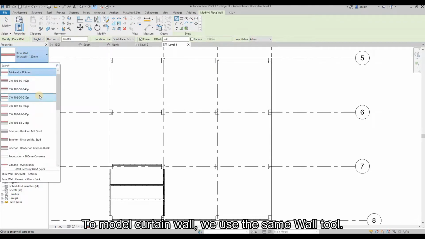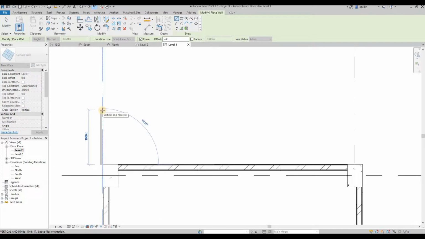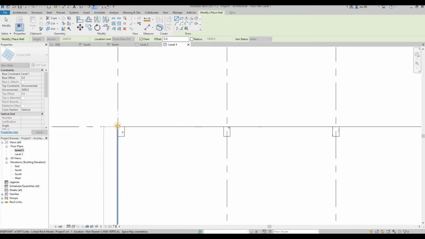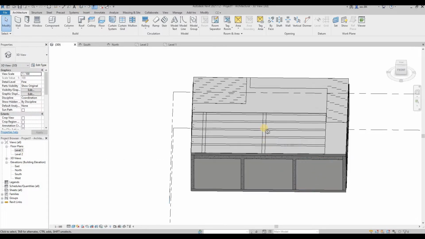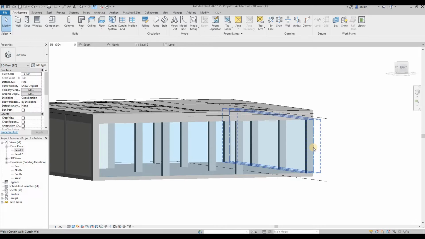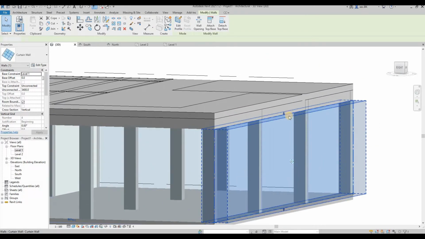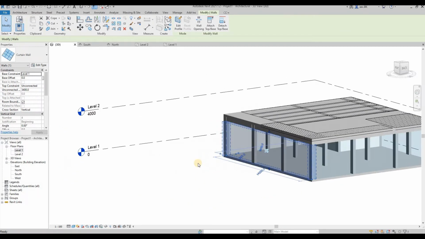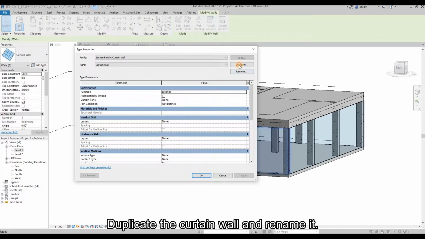To model curtain wall, we use the same wall tool. Select curtain wall. Draw it around the building. Duplicate the curtain wall and rename it.